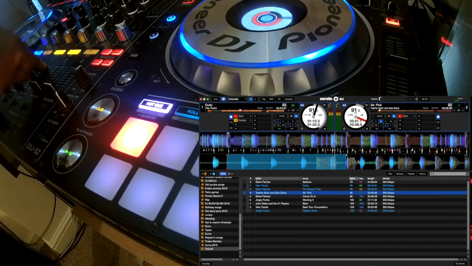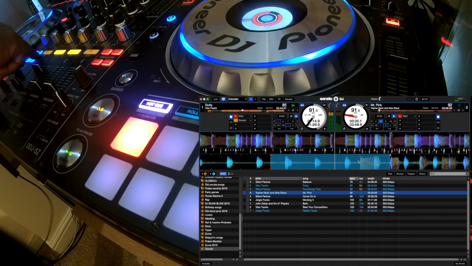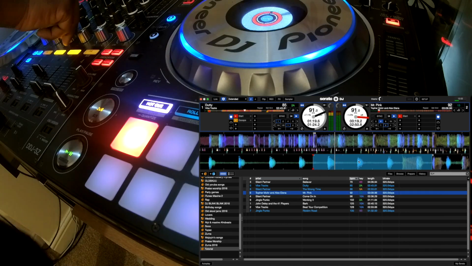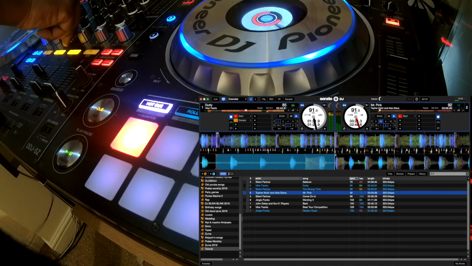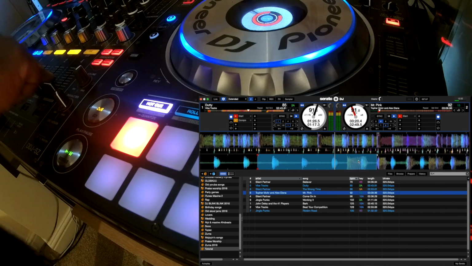All right. So the song is playing. All right. So press the filter button. Now listen to the side now. You can see there was a little bit of change. All right, so let's bring the second one in.